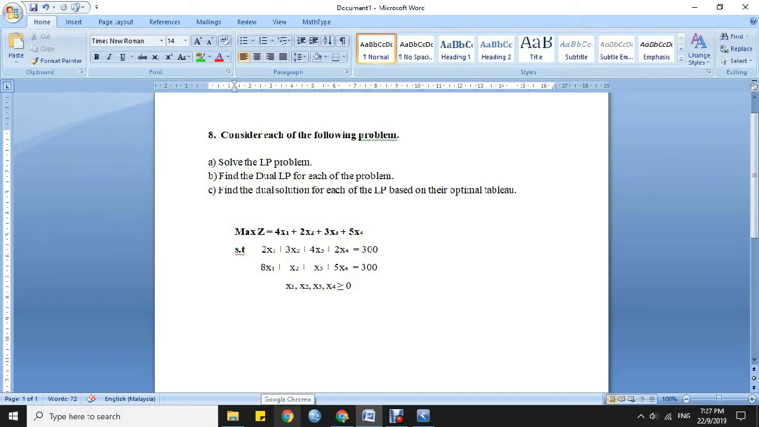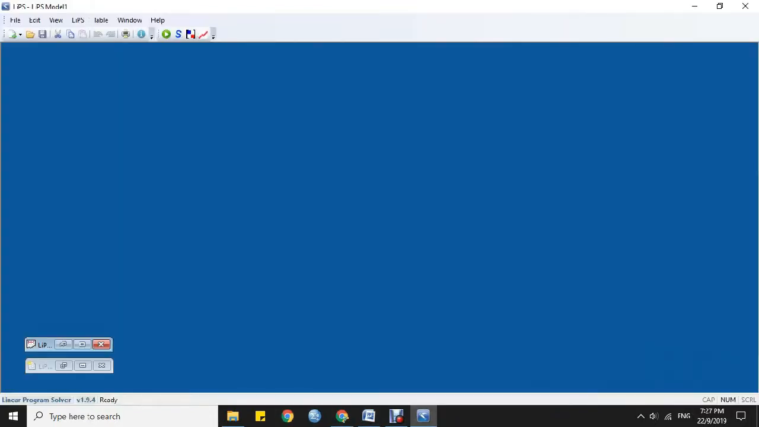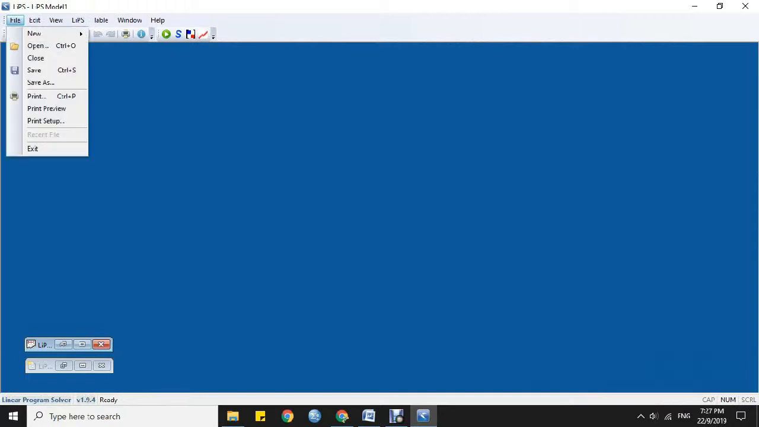Okay, so today I'm going to show the tutorial on how to solve LP problems by using a linear program solver. So this is our equation. Okay, first go to File and then click New and then click Table Model.